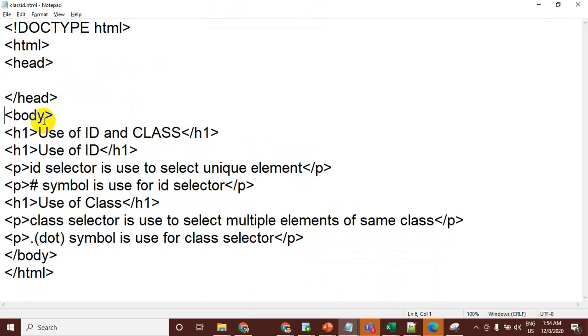Okay students, till now I think you don't have any issue. We have just created a simple HTML page in which we have added h1 three times, this h1, these are the h1 tags. Then we have taken p tag four times, but the content is different. Now I am going to apply CSS.